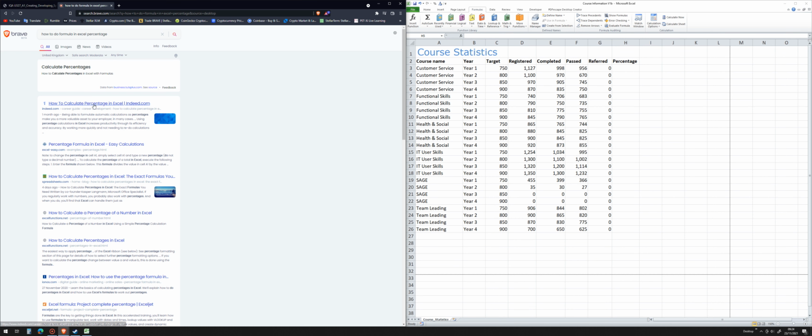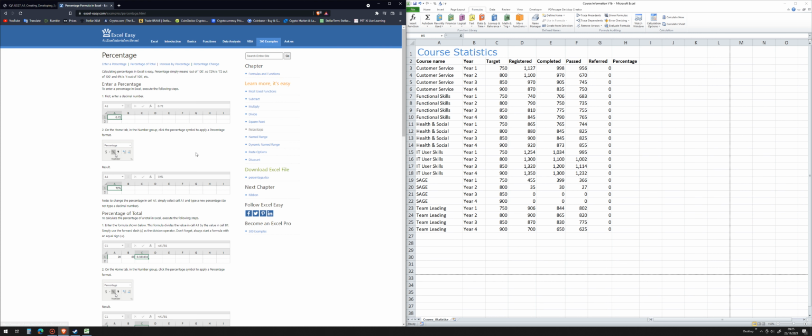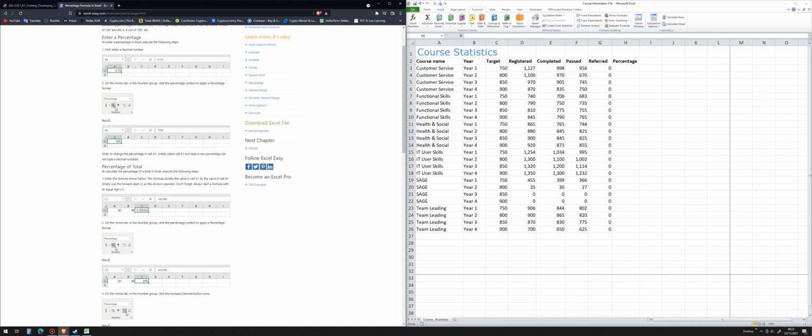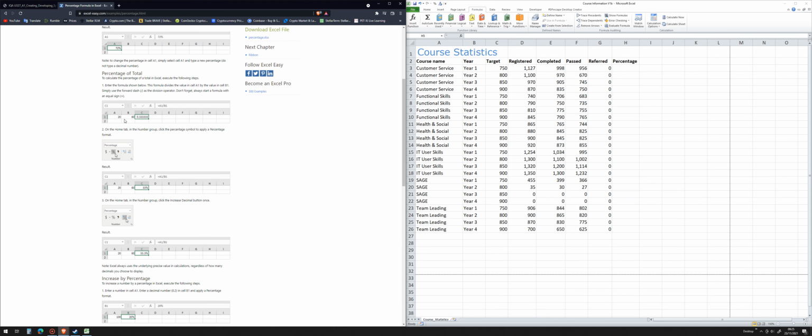Okay, so how to calculate a percentage in Excel. I'm looking for an easy version of how to do this. You can poke around and see what you can do. So here it is. It wants us to calculate the percentage of a total, and there it is. So I'm just going to basically use the formula that they've used there.